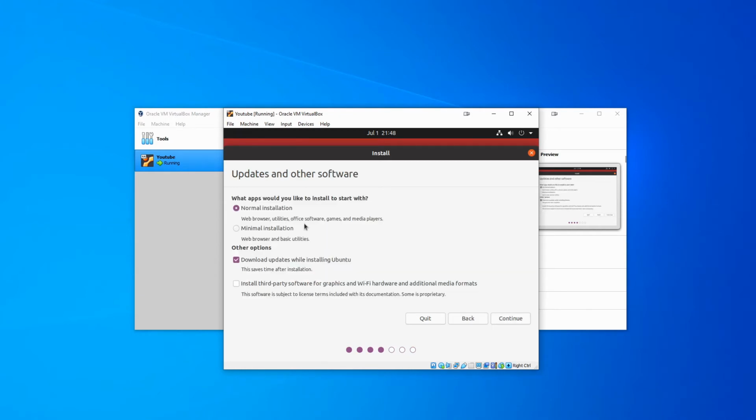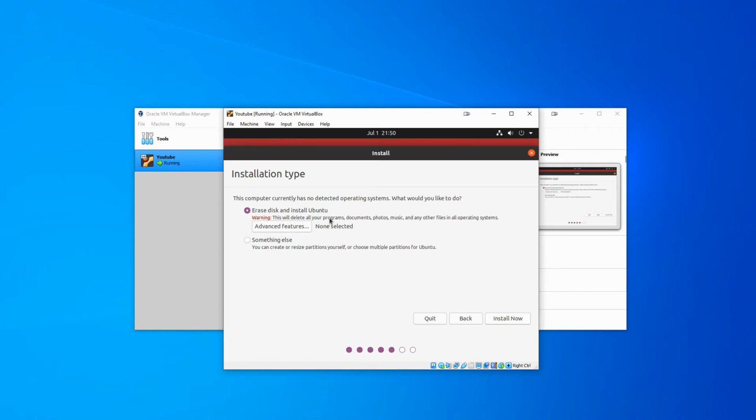If you're looking for a slim operating system, select minimal install, but we will leave it at normal, and we will not download any updates after installing. We'll update it after. And we will install third-party software for graphics. That way everything should work correctly. Hit continue. Leave erase disk and install Ubuntu and hit install now.